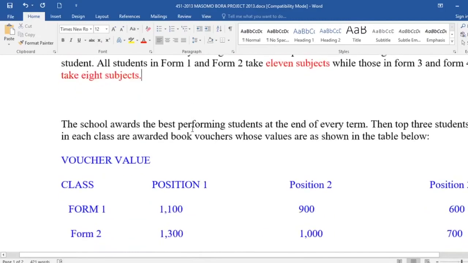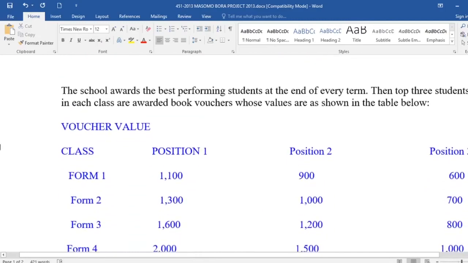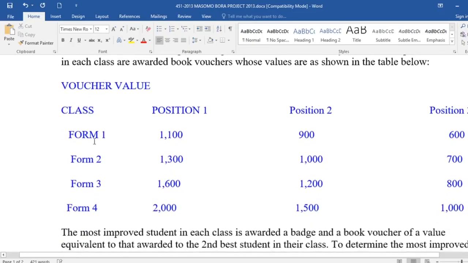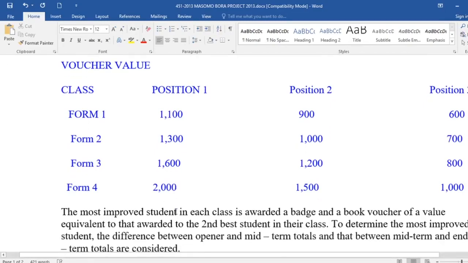Then the school awards the best performing students at the end of every term. The top three students in each class are awarded book vouchers as shown. Position 1, 2, 3, Form 2. The amount increases as you go up, therefore the Form Fours are given much more.